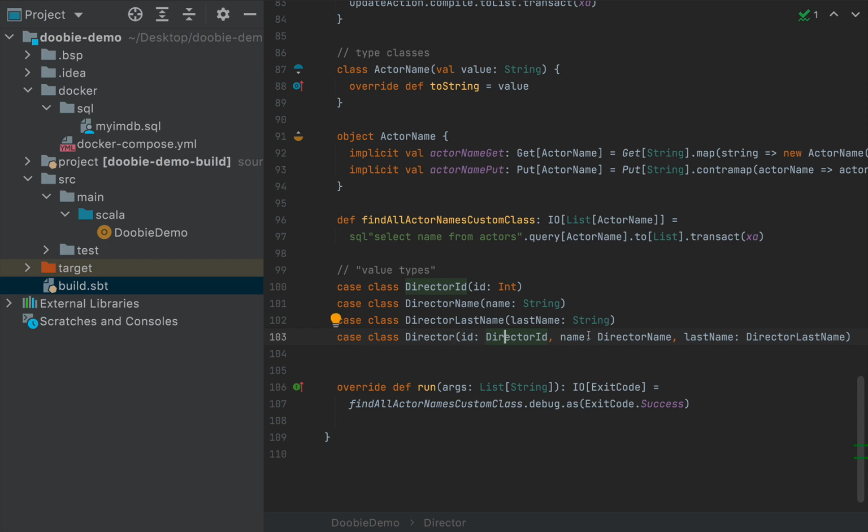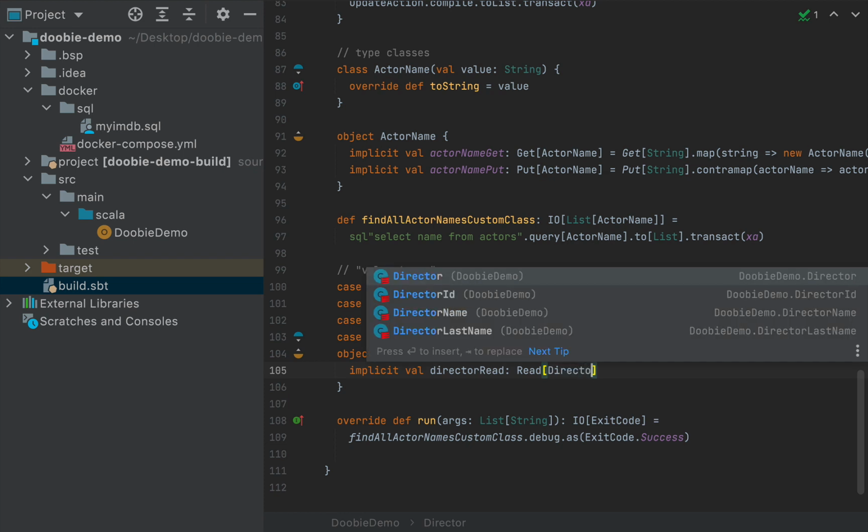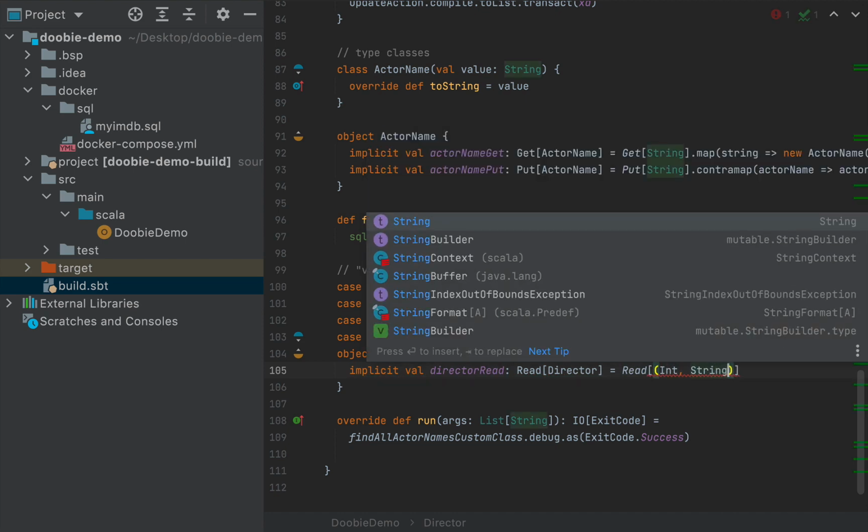case classes, you will have to write your own Read and Write type class instances for your custom class that you want to support. So I'm going to write an object called Director, and I'm going to define an implicit val. I'm going to call this directorRead, which is of type Read. I'm going to import Read from doobie.util. Read of type Director. Read is very similar to Get, only that Read also supports tuples or multiple values being read. So I'm going to use Read of type tuple Int, String, String.